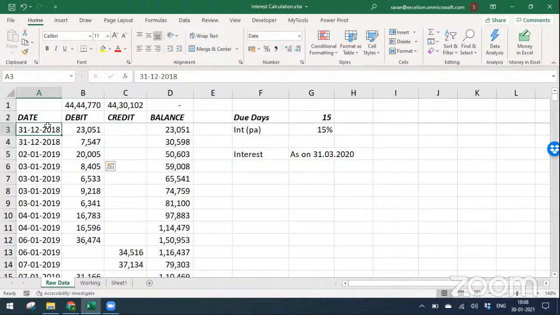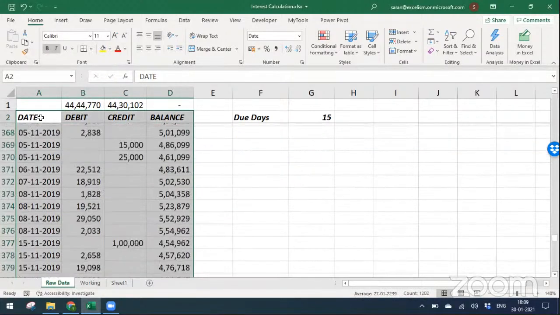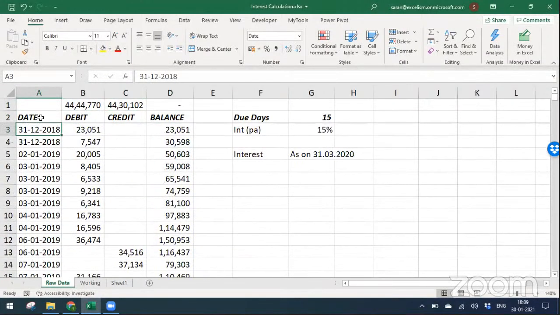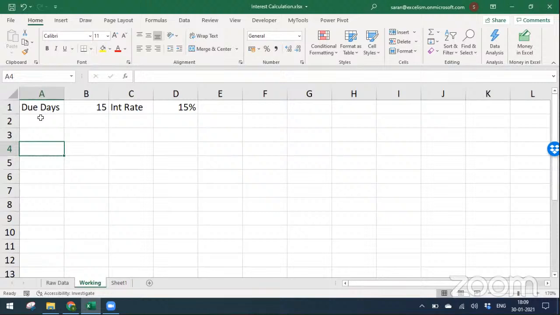If you observe here, on 31st December 2018, there are two transactions. But for all practical purposes, for the calculation of interest, I have to put both together, calculating as a 31st December 2018 total. And also some of the days there are no transactions. So if you look here, 1st January 2019, is there any transaction? No. So whenever we find a statement format, my advice is always convert this into the calendar format.